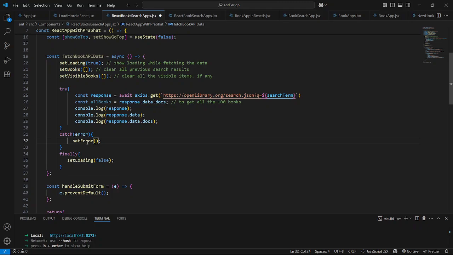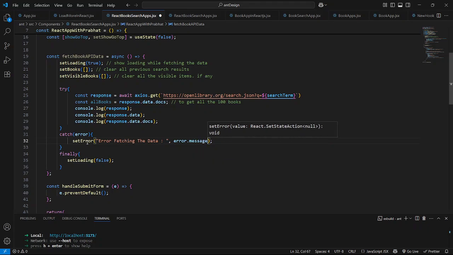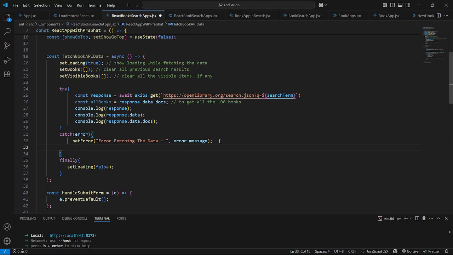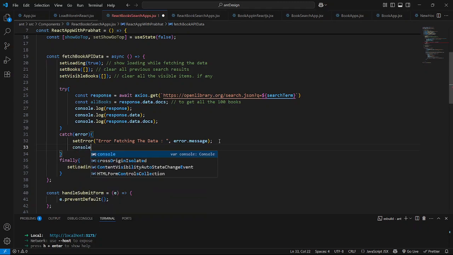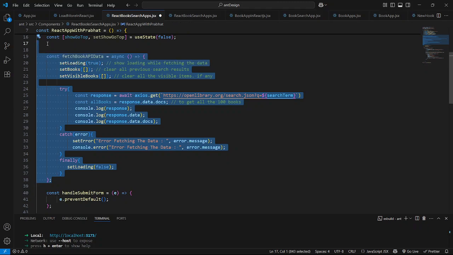We will say "Error fetching the data," then give a space, a comma, and then error, which will have a message property as well. So I'll say error dot message. And I want to show the error in the console as well, so I'll say console dot error. Just copy this and paste it here. As of now, this is it.